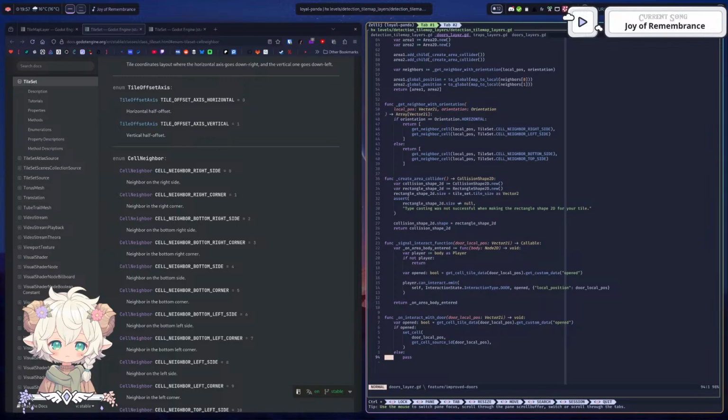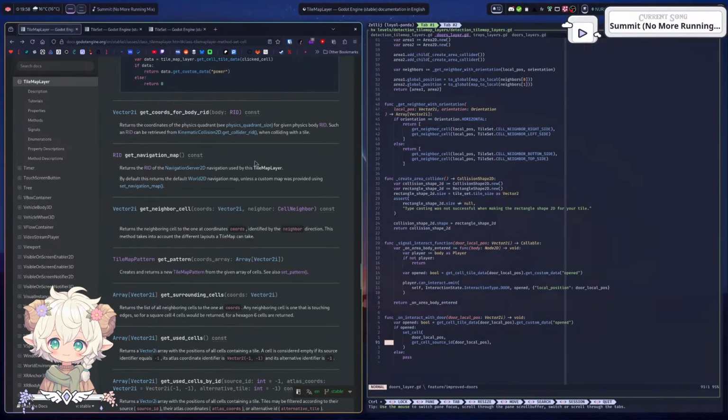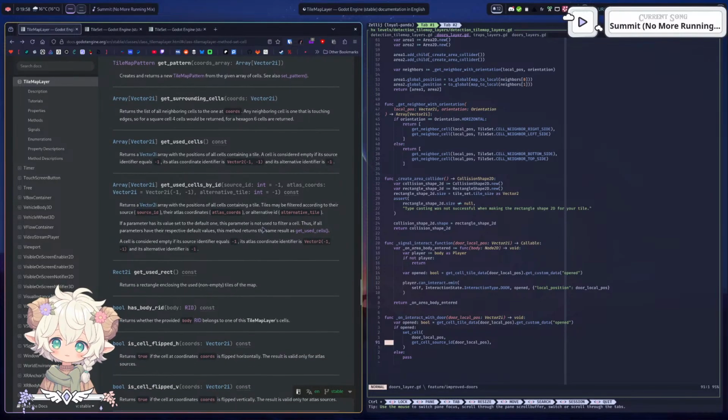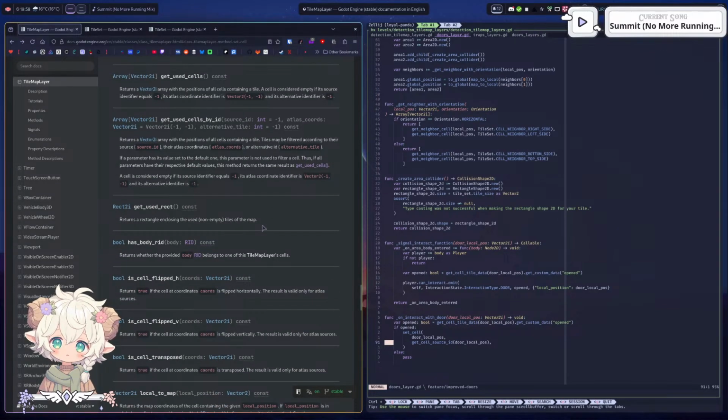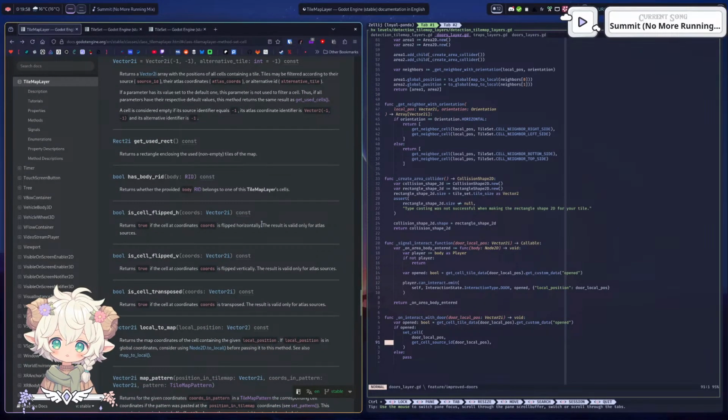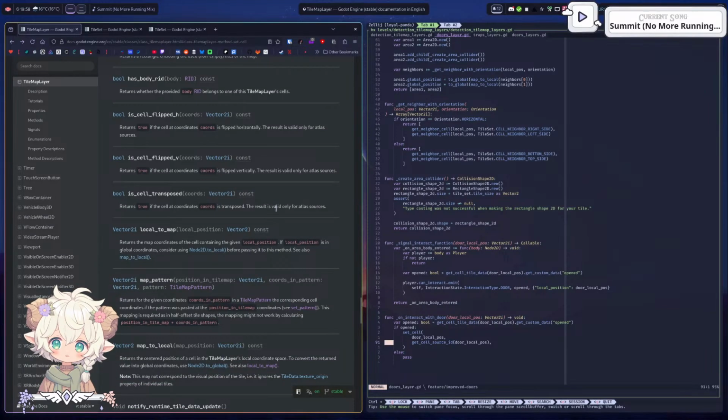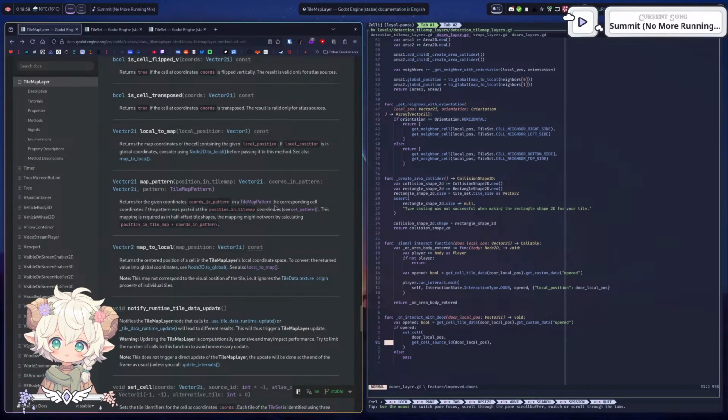So on interact with door, we have that. So set cell, get cell source ID. Do I want to do that with get cell? That's usually my problem. So we have that get neighbor cell, okay, so that's cool. Get used cells by ID, get used rect, as body or ID, is cell flipped, whatever, is cell transposed, local to map, pattern.